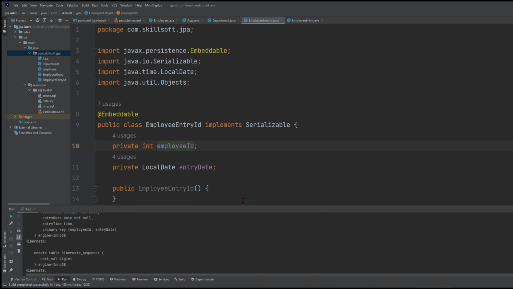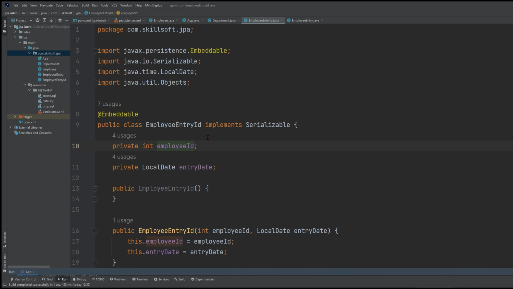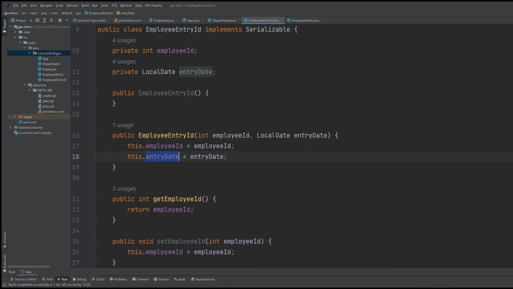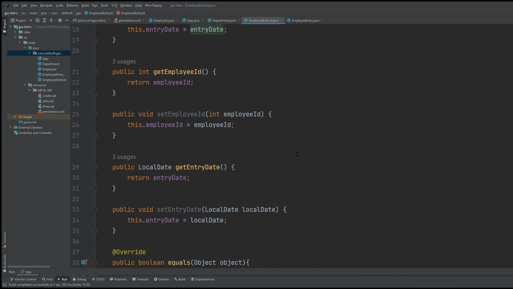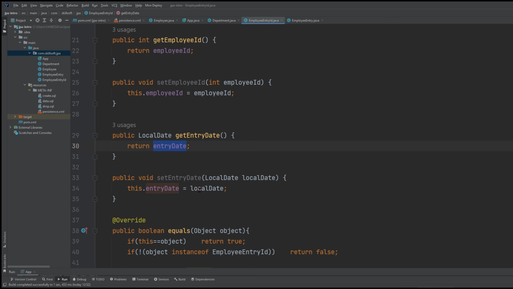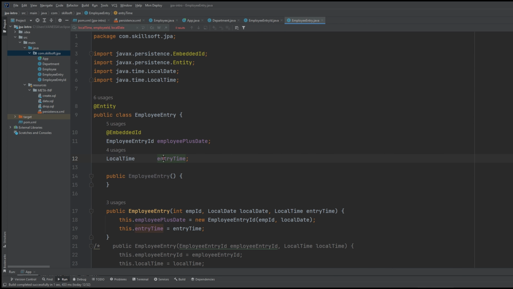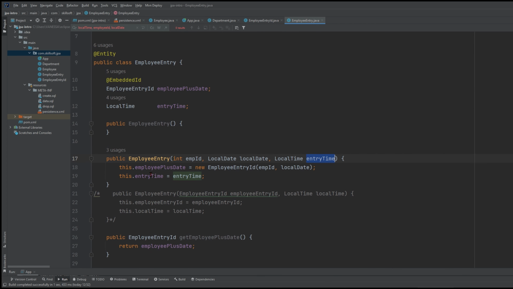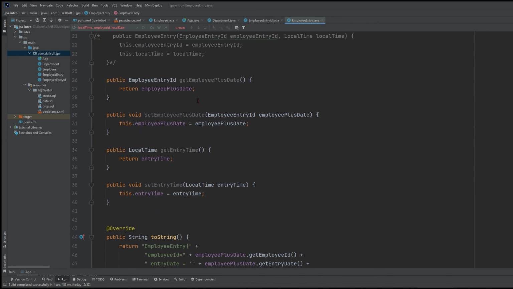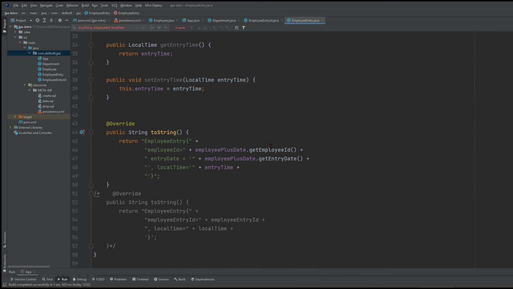So this is going to be in our EmployeeEntityID.java class. So this is here. We're going to want to change this local date to entry date. Same thing with here. Same thing with here. This getEntryDate, returning entryDate, this.entryDate, and then I believe a little bit inside of here as well, and then inside of our hashCode. Now we have our EmployeeEntry, so we're going to want to change our entry time. We're going to do this here, here, here, and then some more down here, maybe a little bit in here. That's the first thing that we need to change to actually fix this.